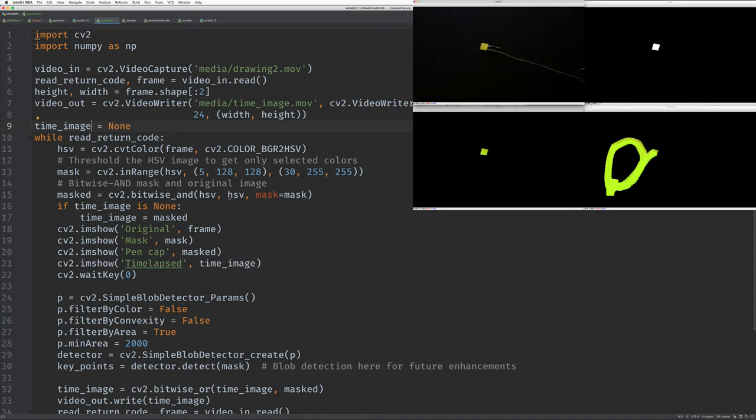And then we use that mask here with bitwise and to make a new image from the HSV image. So this mask is color, but it only has the color parts. You saw this in the video. Then first time through, we save the current masked image into this time image, which is our cumulative image. Then we show four of these images, wait for a key to be pressed, and then we continue.